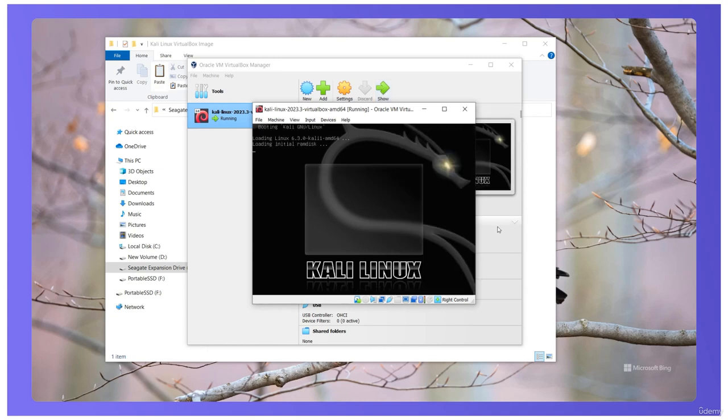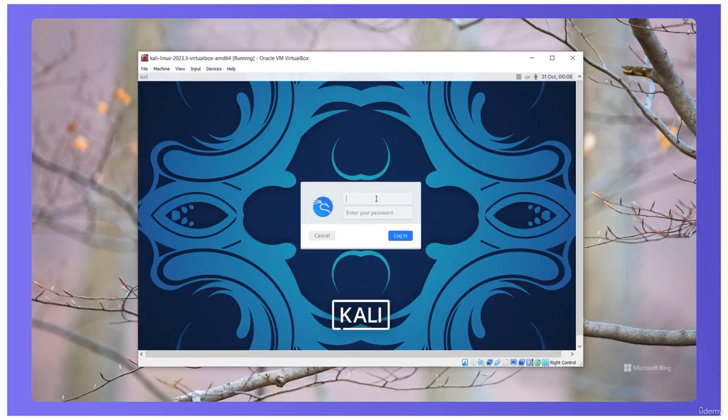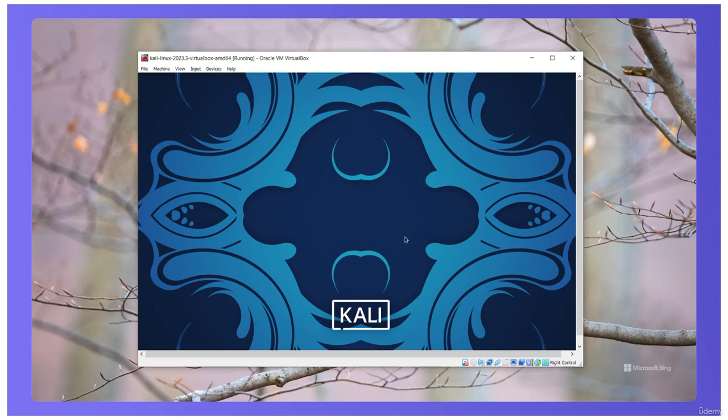The opening screen comes up. The username and password information is written in the description section of the virtual computer. Enter username Kali, and password Kali, and the virtual computer is ready to be used.